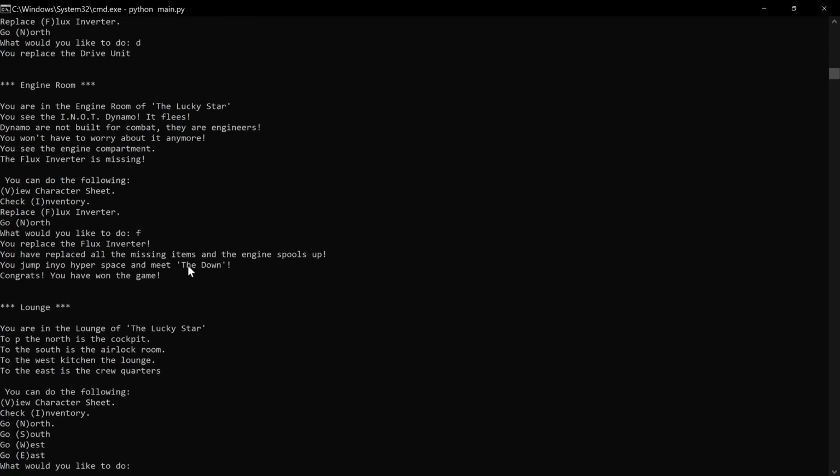So you have replaced all the missing items, and the engine spools up. You jump into hyperspace, and you meet the dawn. Congrats, you have won the game. Now here's the thing. I got a little bit of a bug going on here. For some reason, it won't exit the game, but you can go around the ship and still play around. Somewhere, one of the escape sequences isn't working, but I was running out of time.